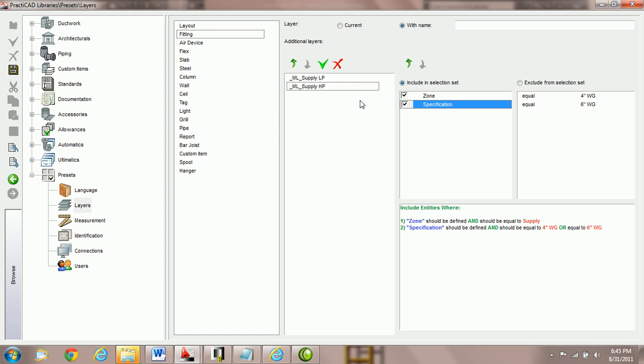The last question is what happens if PractiCAD doesn't have a location or it doesn't meet a condition set we have here? Well, then PractiCAD is going to use what we call the default layer. The default layer is what we put in this window here. I am going to put as a default layer _ miscellaneous fittings. What this means is if I grab a fitting and it doesn't meet the conditions here or match up to any layer I've created, it's going to put it on the layer miscellaneous fittings.